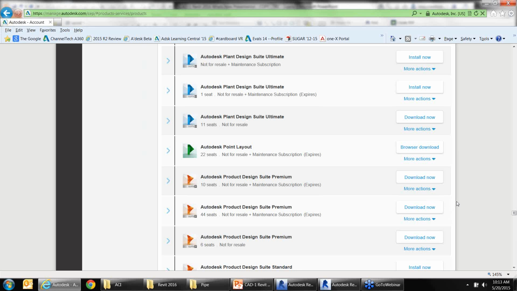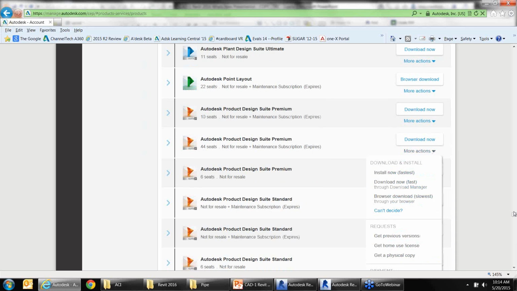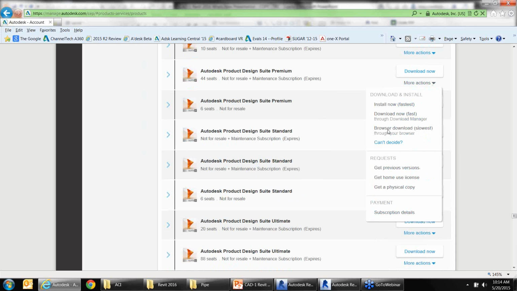That's going to download the Autodesk Download Manager, which is nice because if your download gets interrupted, it restarts automatically when you go back. It starts where it left off. The problem with it is it's a web install, which means you get to install it once and that's it. So what we really want to do is choose the More Actions option, and then under More Actions, you want to choose the browser download.